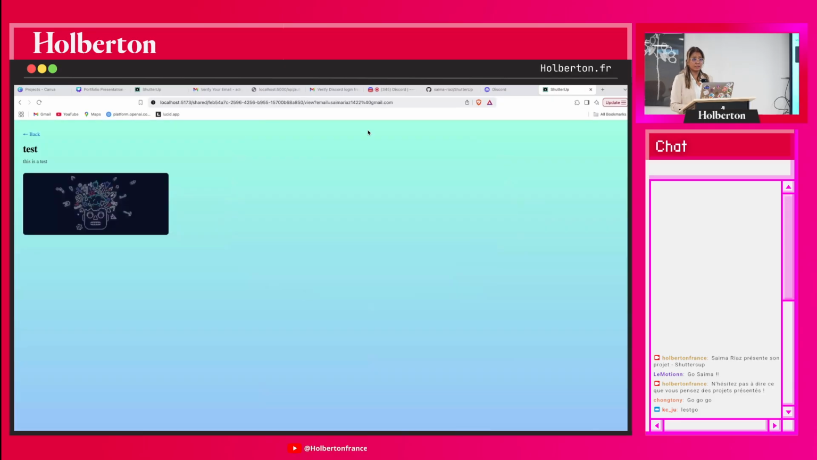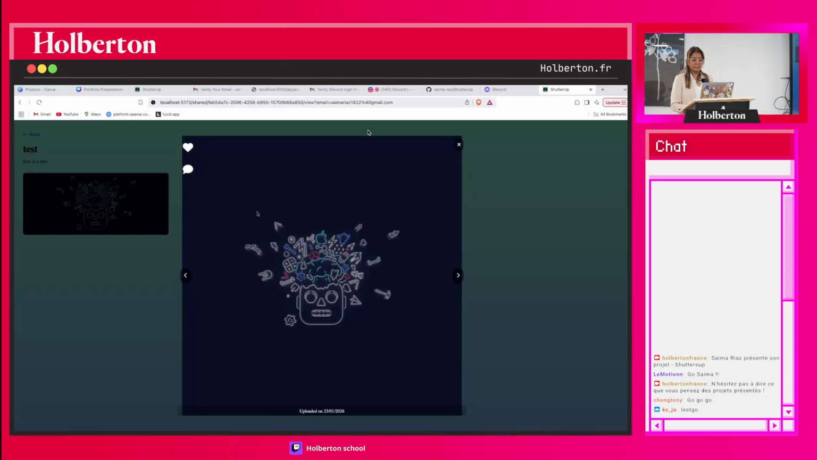Okay, I can see the image. But here, the access on this album is not like a main user. The second user, the shared gallery, can like it and give comments, but they cannot delete it or do anything else with it.